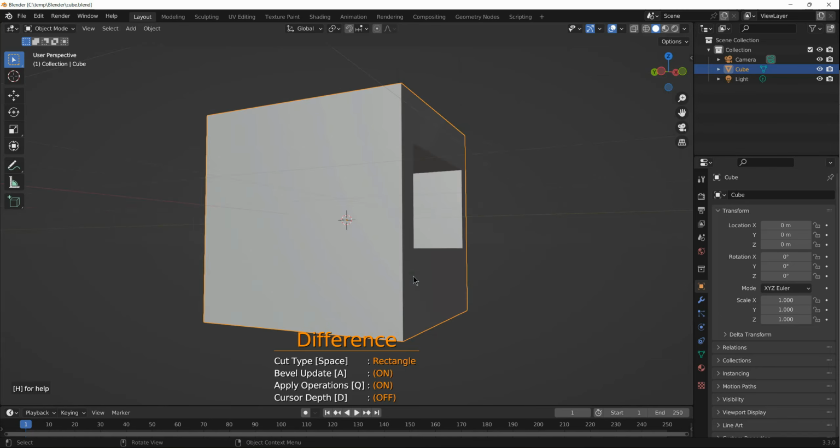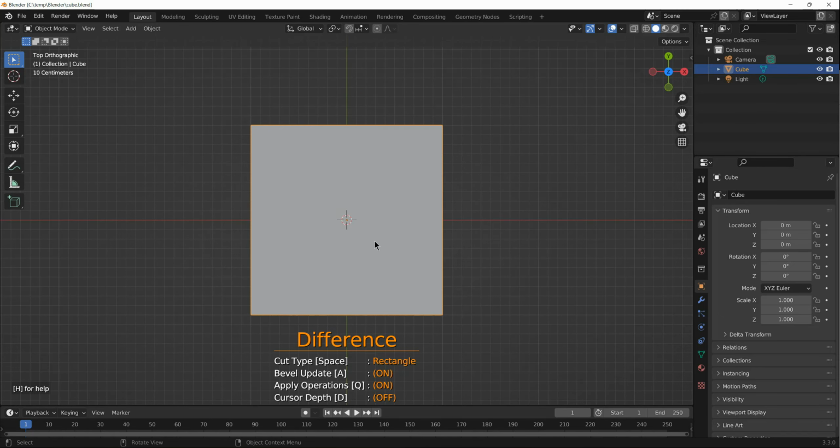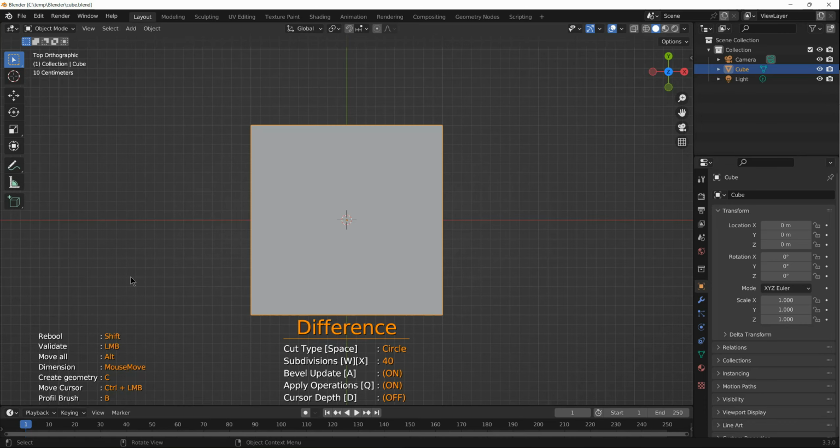If I get a clean edge, so if you press H, that gives you context help, which changes as you change what you're doing. If I now press spacebar, cut type, rectangle currently, spacebar, it's now line. Press it again for circle. Again, the manual will show you there are other things you can do, but this is quite handy.